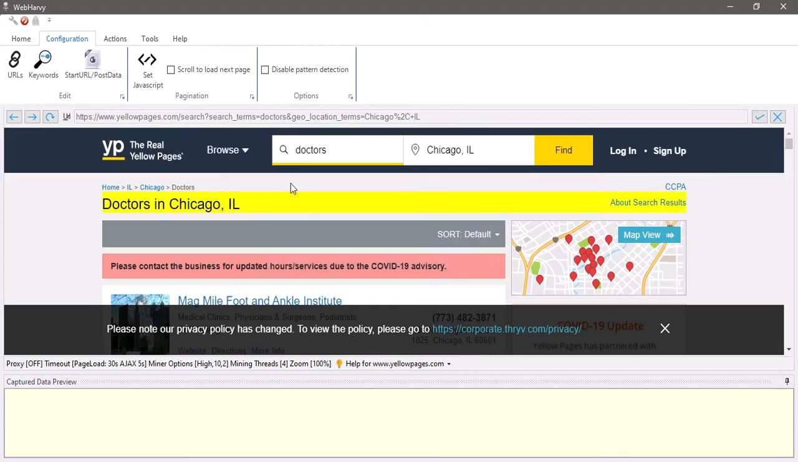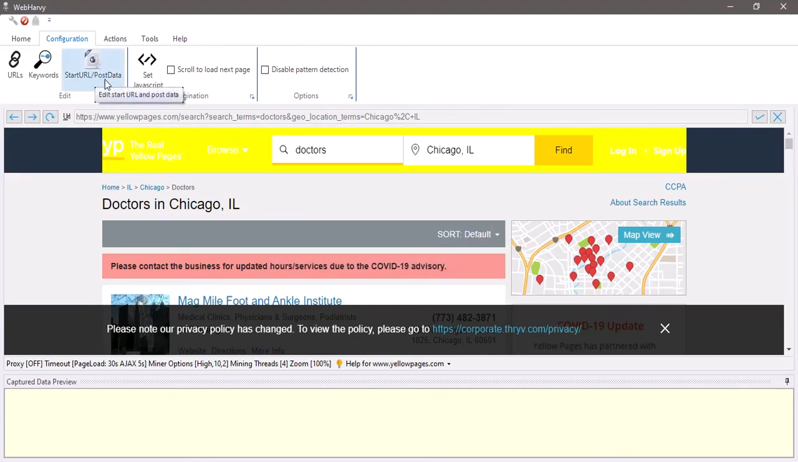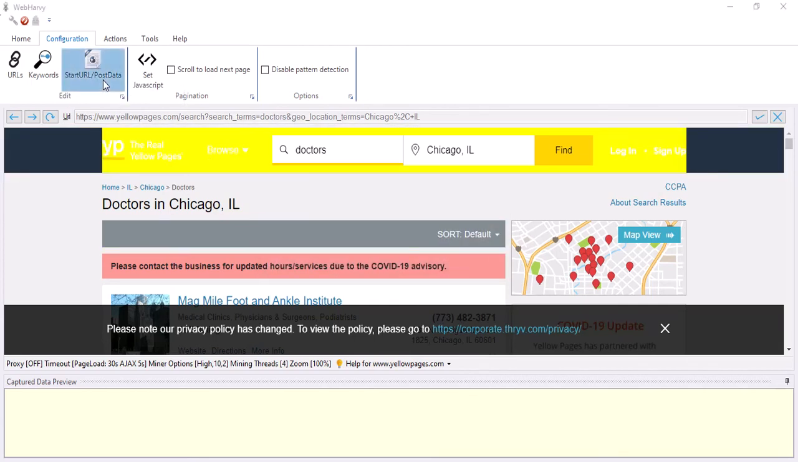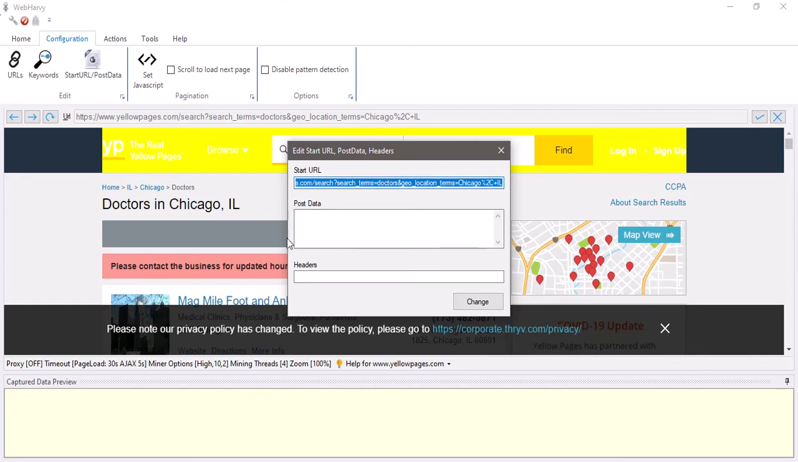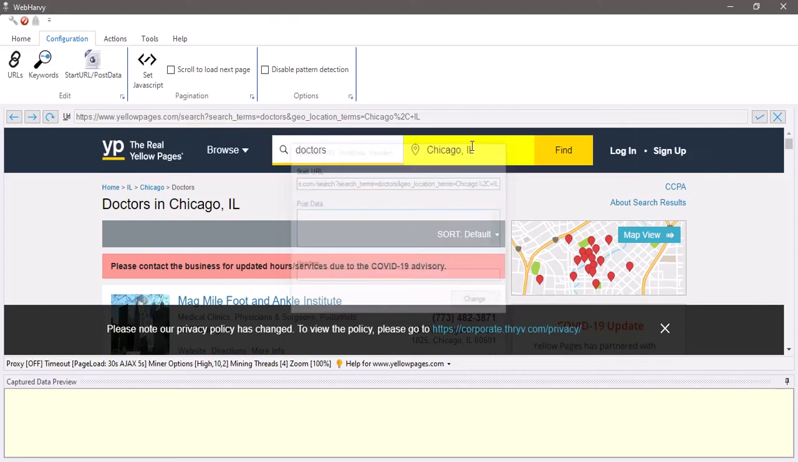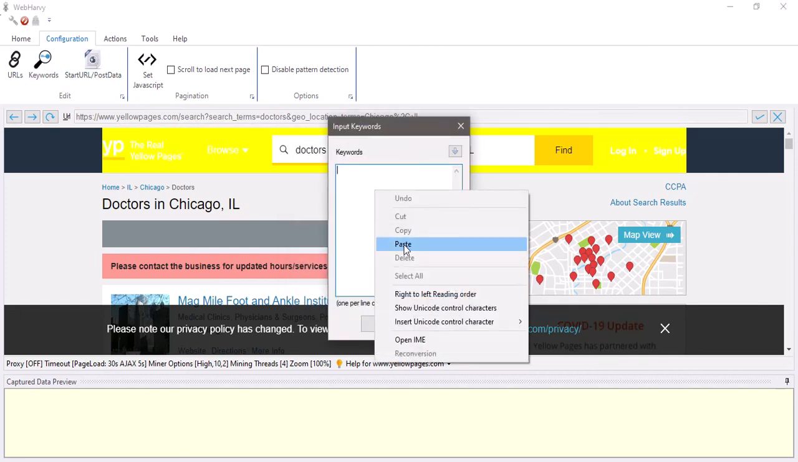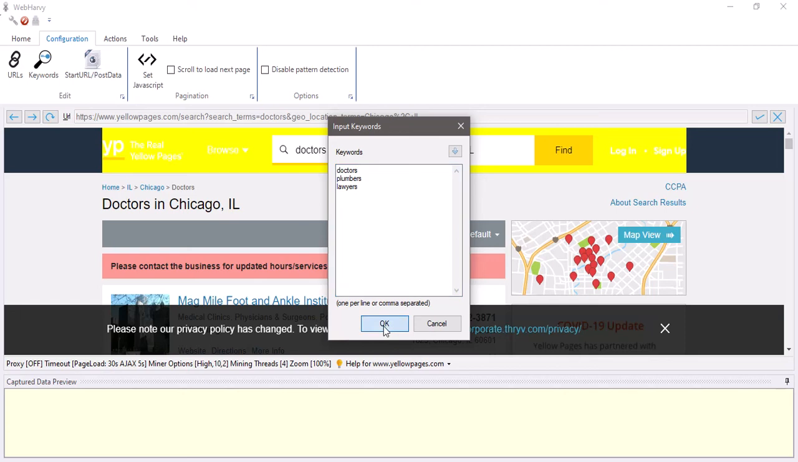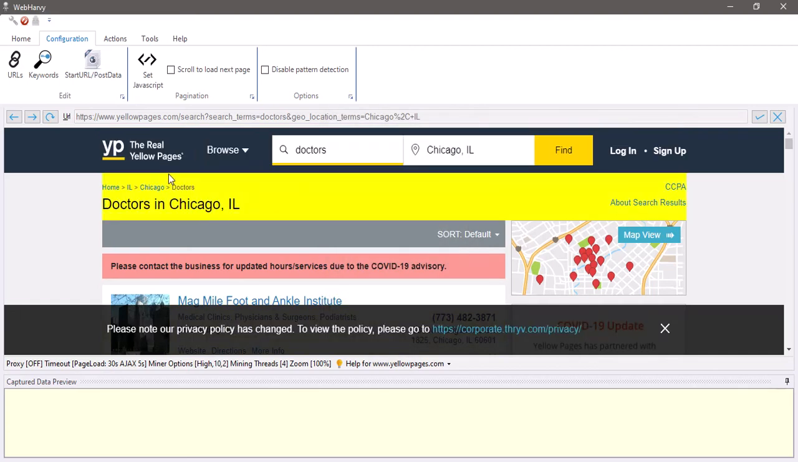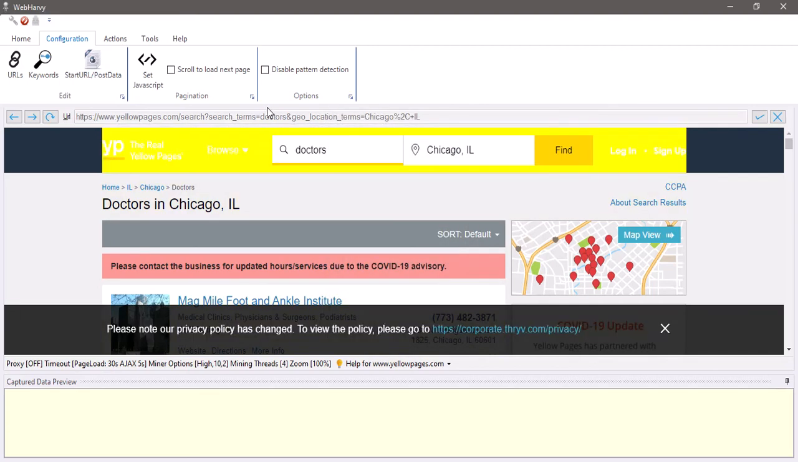post data. You can inspect the start URL or post data of the configuration by clicking this button here, and the post data, if it is present, will appear here. This is usually present for form submits. Now if I go again to the keywords window and paste the keywords and click OK, you can see that WebHarvy has accepted the list of keywords, and it will mine for plumbers and lawyers also by changing the term doctors in the start URL.